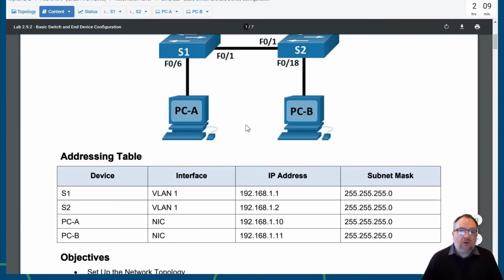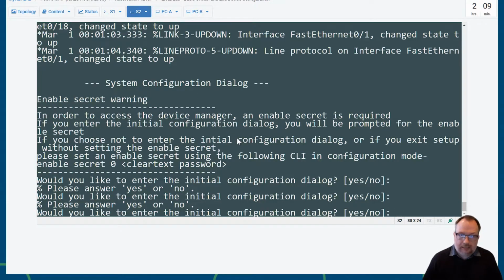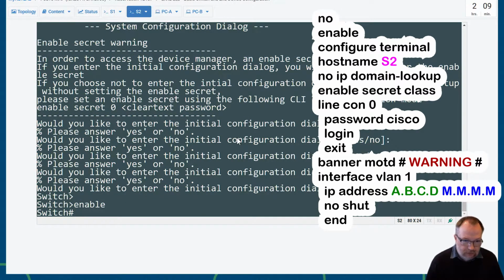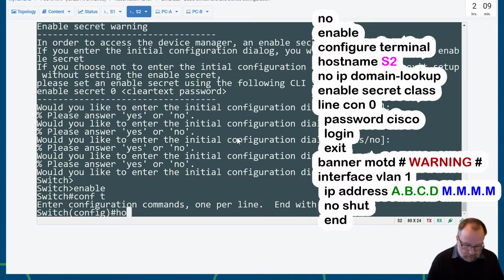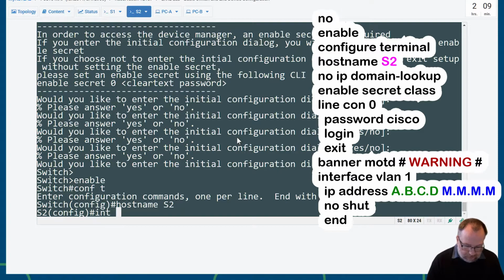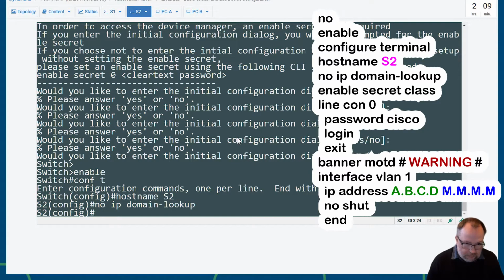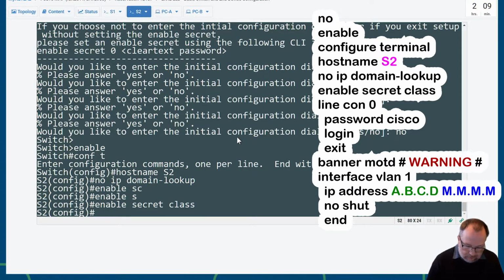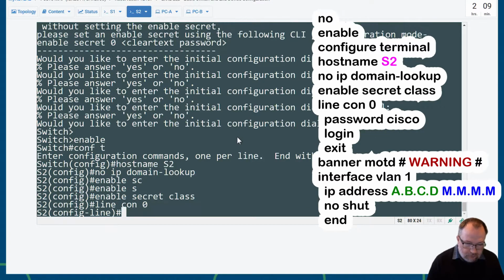Excellent. All right, so it looks like we've set everything up for switch 1. So now let's do exactly the same for switch 2, but this time we won't use any of the instructions. So answer no to the setup question. Enable to go from user to privileged. Configure terminal. We're on hostname, S2. No IP domain lookup. We want to set the enable secret to be class. We want to go line console 0. And we want password Cisco and login.